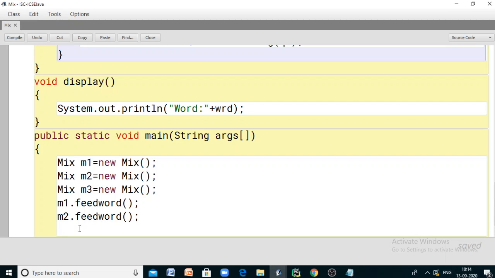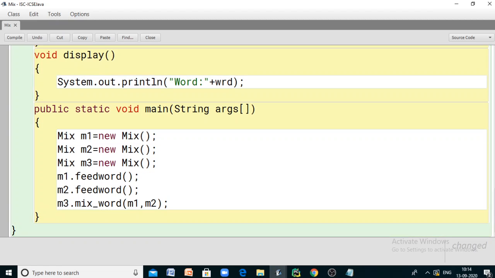So m3 is the resultant object within which the resultant word, the finally concatenated or mixed word, will be stored. So m3.mix_word(m1, m2). Now we are using the objects m1 and m2, which contain the pre-initialized or already defined words, as parameters and calling by using m3. Now m3 is containing the mixed word.